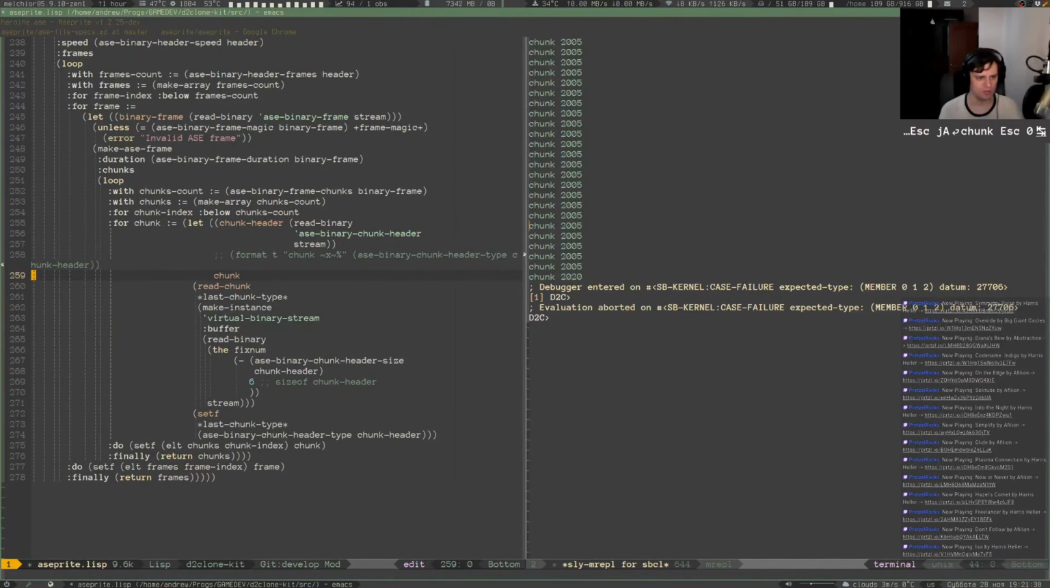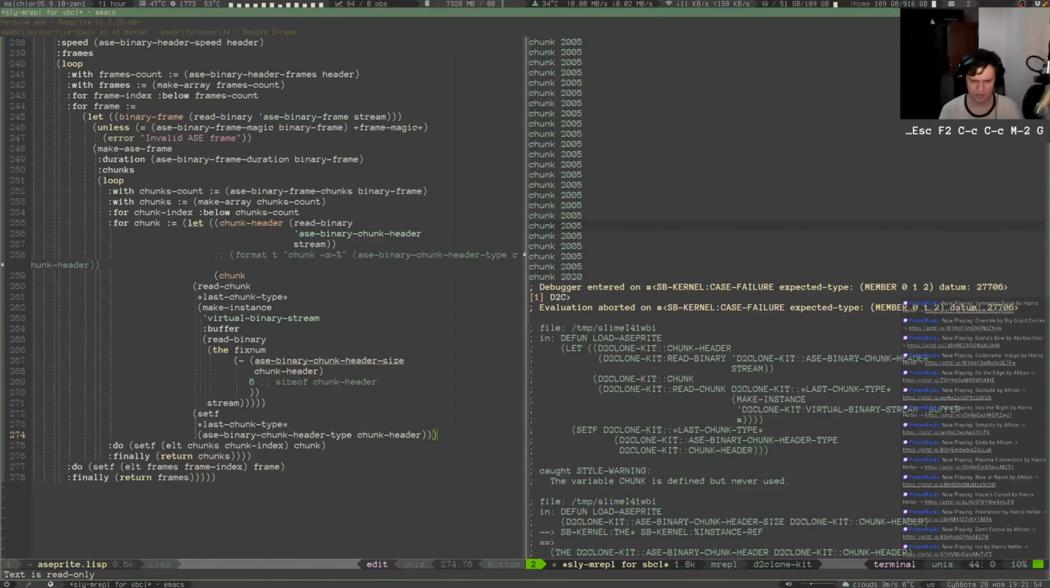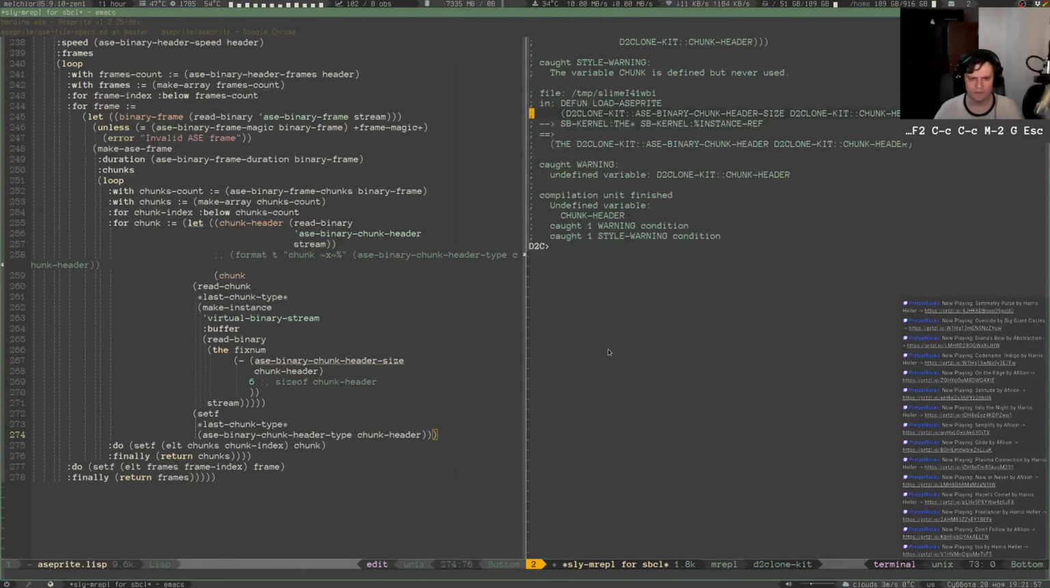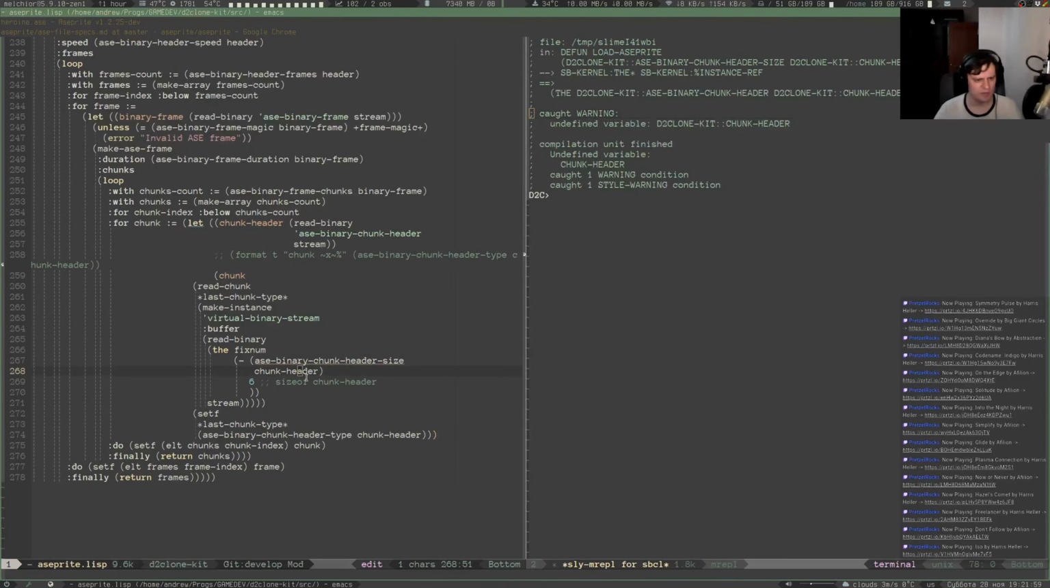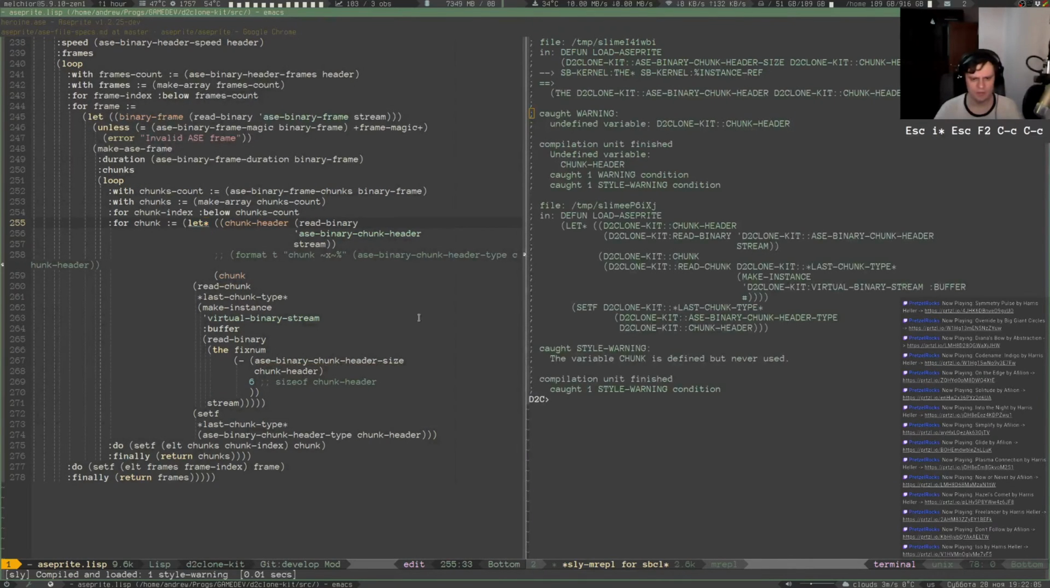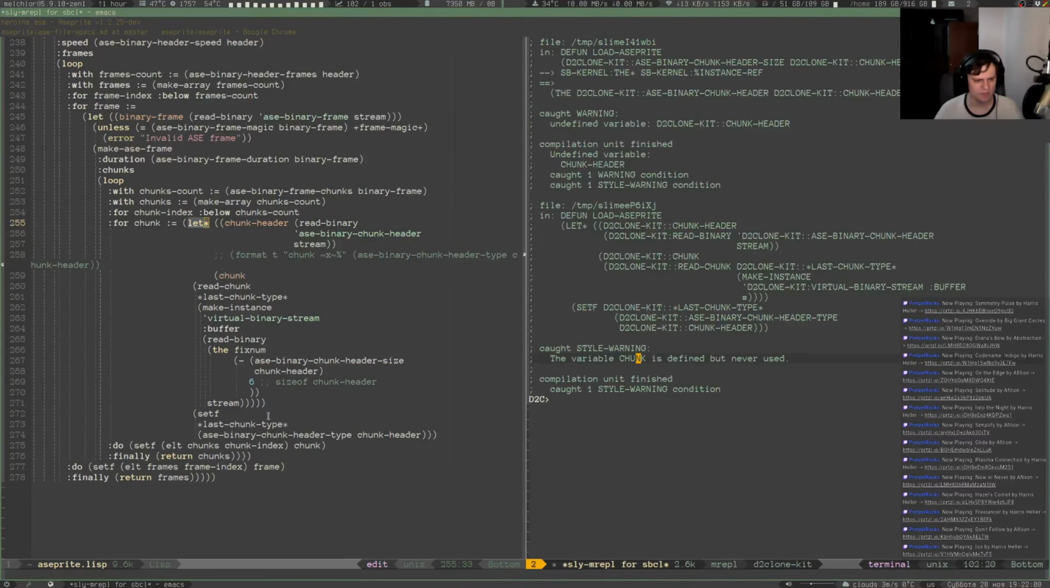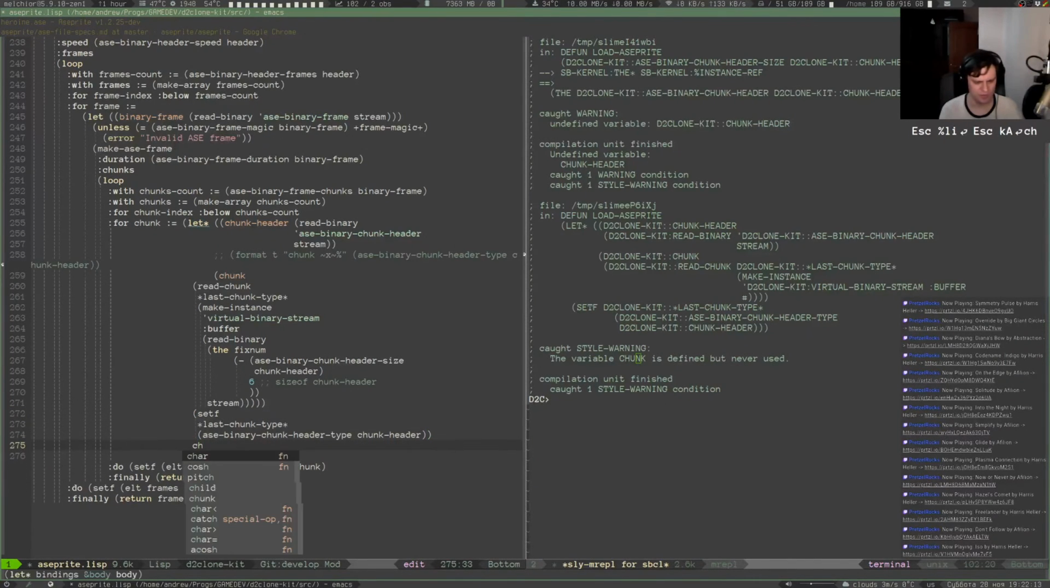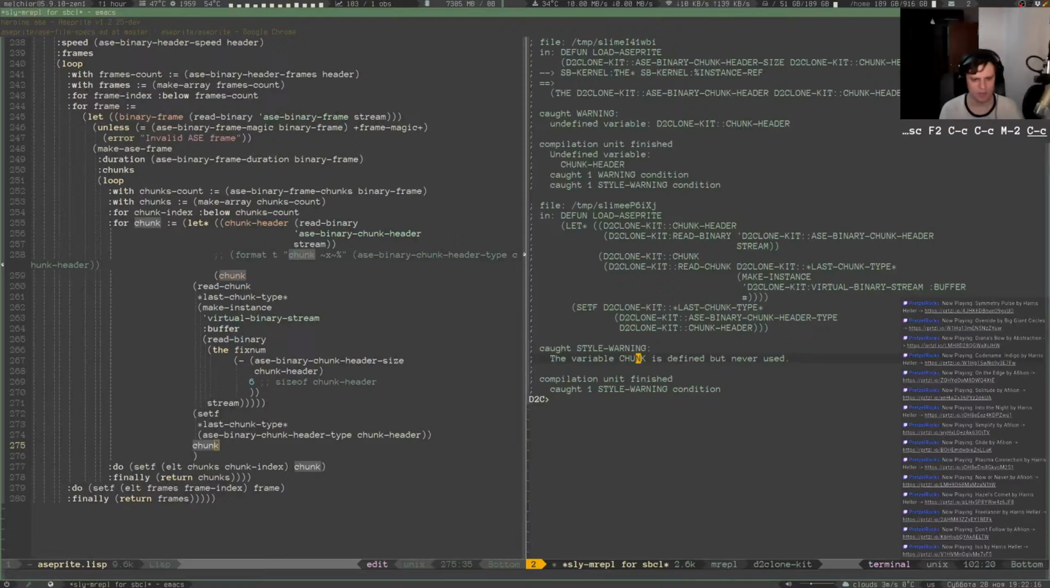Just chunk, be that one. Yeah, I will balance the parentheses later. So that would be the end of the let, and then this one, and that's the end of this let. Okay. Nope. What's wrong here? Undefined variable chunk header. Oh yeah, that should be a let star. No, the variable chunk is defined but never used. Oh yeah, I should return that, obviously. That's why I'm doing that. So yeah, chunk. Okay, no warnings.